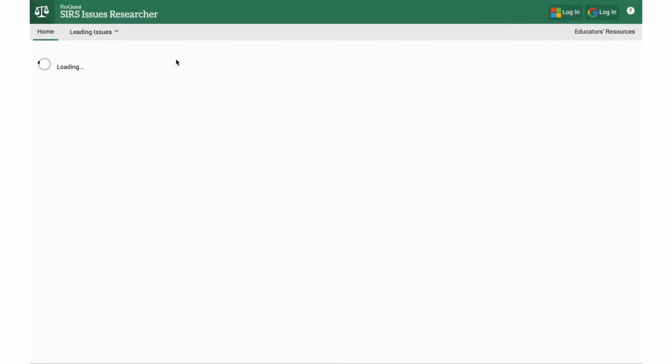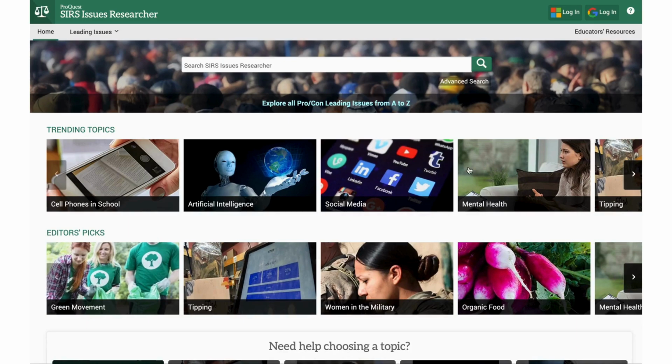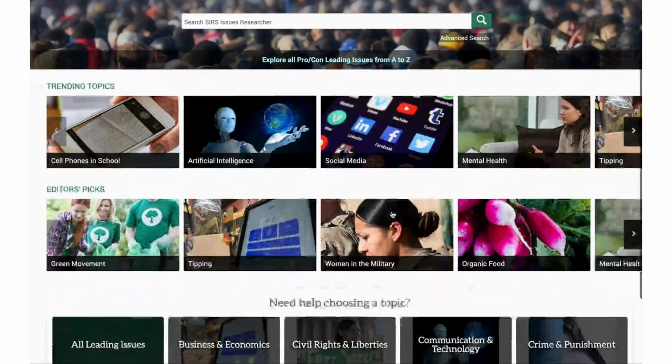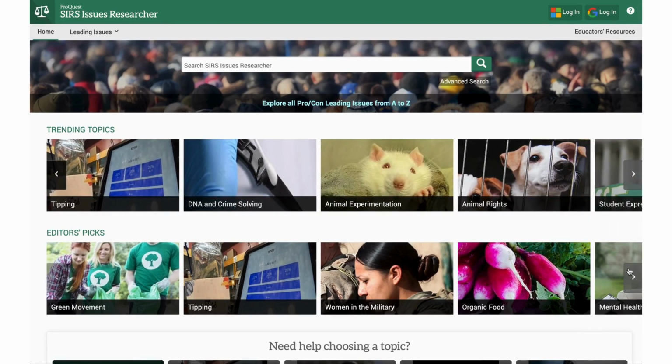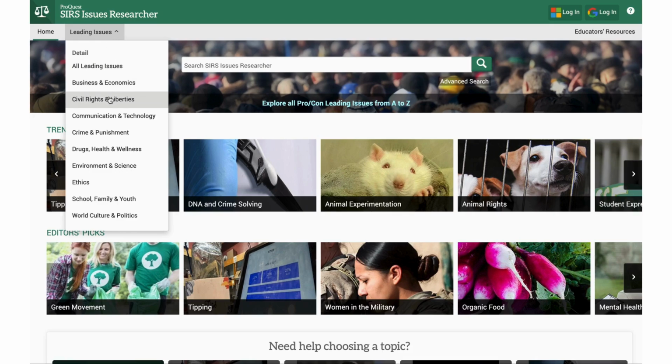So I'll go back out here to our homepage, back to our topics. So you could have students start here by browsing through the trending topics or the editor's picks. You can also see at the top that they could browse through the leading issues here. So they could click on a leading issue and then it will bring them to more topics.